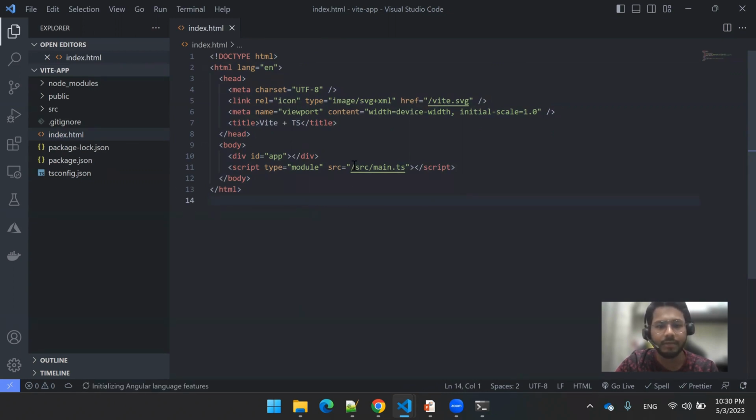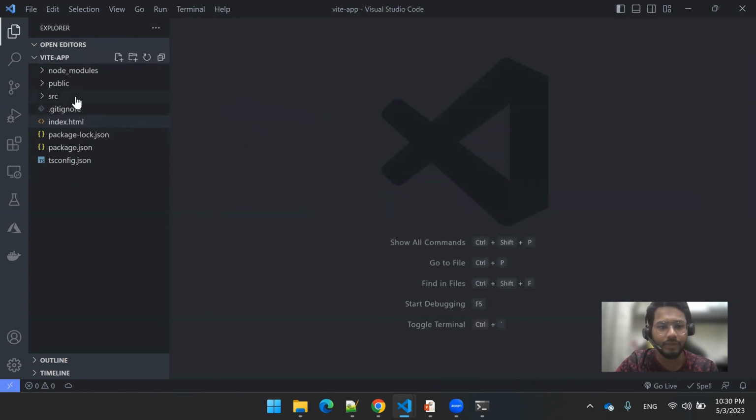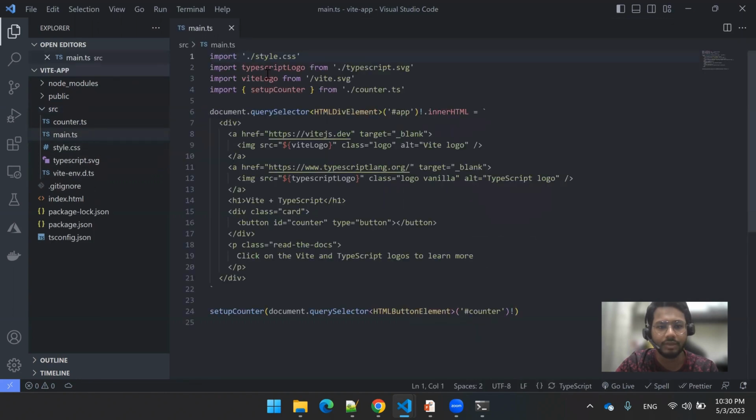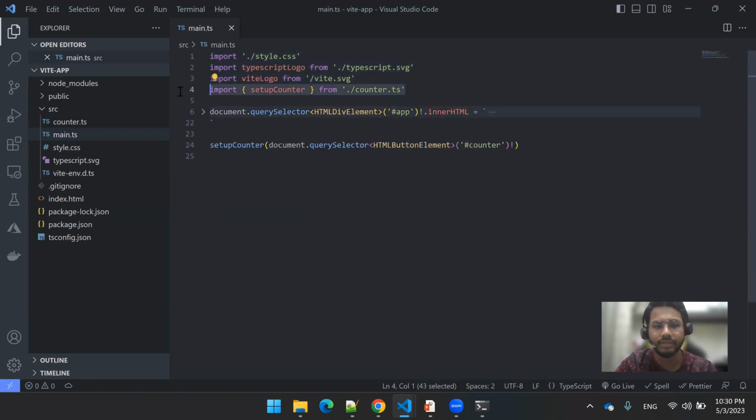Now coming to the main.ts file, we'll explore what kind of things are there. If I go to the source folder, there is a main.ts file. If I expand this, you can see there is code written for style.css. Even though it is a normal vanilla application, it seems like a React application if you have already seen a React app. So here you can see the TypeScript files are directly added.